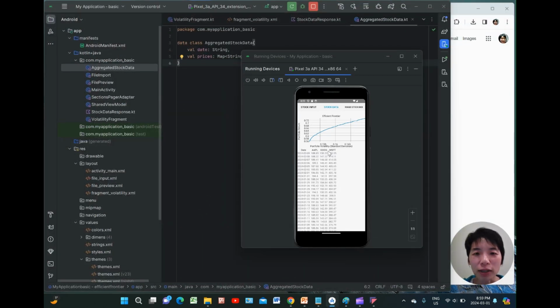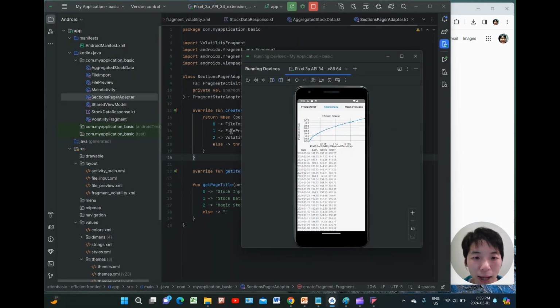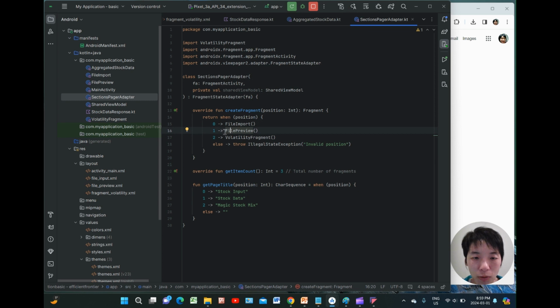To support all of the above functionalities, we need the sections pager adapter that labels all of our tabs into one view. So file import is 0, so stock input is 0, and file preview is 1, so stock data is 1, and volatility fragment is 2, so magic stock mix is 2. This is the same as how a series of numbers are displayed in Python. It starts with 0 instead of 1.